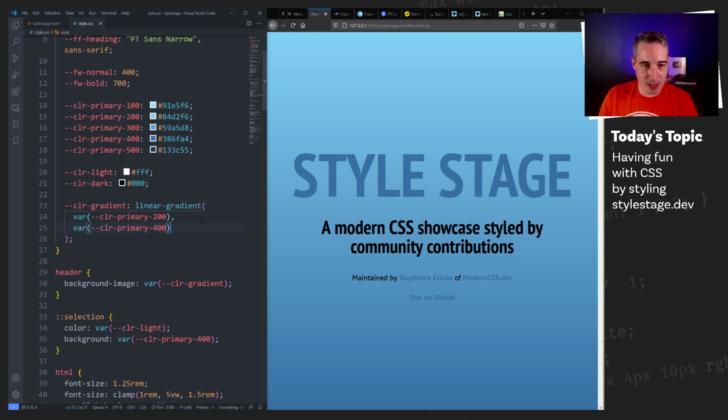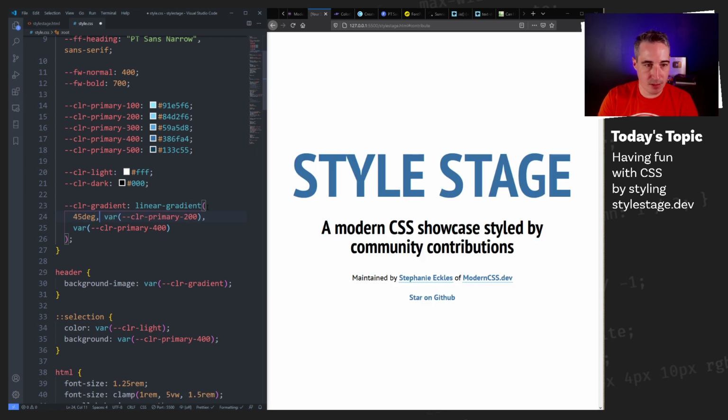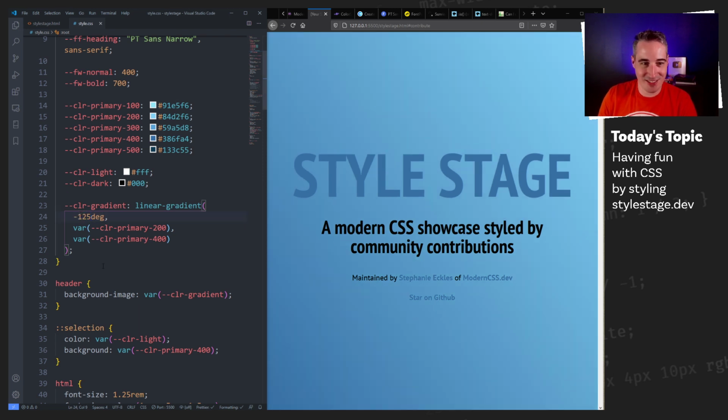And here I'm just going to add in 45 degrees. Negative 45 degrees. Negative 125. I want the light one up here. I'm terrible with gradients, or the degrees.